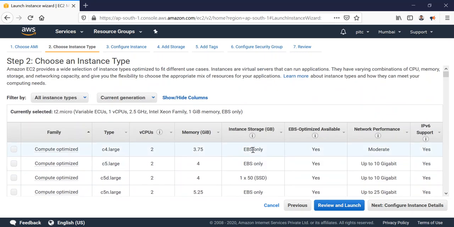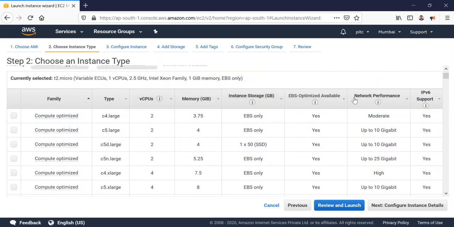Okay. So now instance storage, EBS, network performance, IP. About all this we will talk in subsequent chapters. But yes, there is one good thing which you have to remember, like IPv6. Amazon supports IPv4 and IPv6 also.